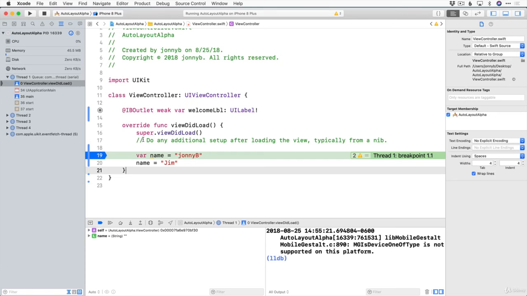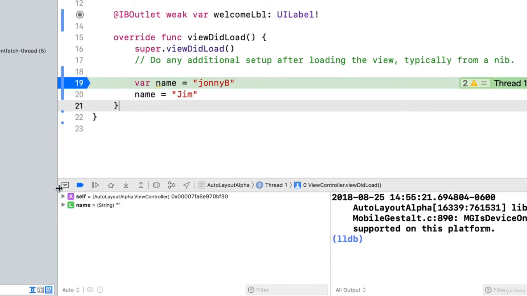All we're doing is halting the execution of the code. Since our code runs from top to bottom sequentially, we started the app out here in viewDidLoad, and right off the bat, when we went to declare our variable name, we have a breakpoint, so we stopped here. Okay, and down here, we have some of the things that we can do.